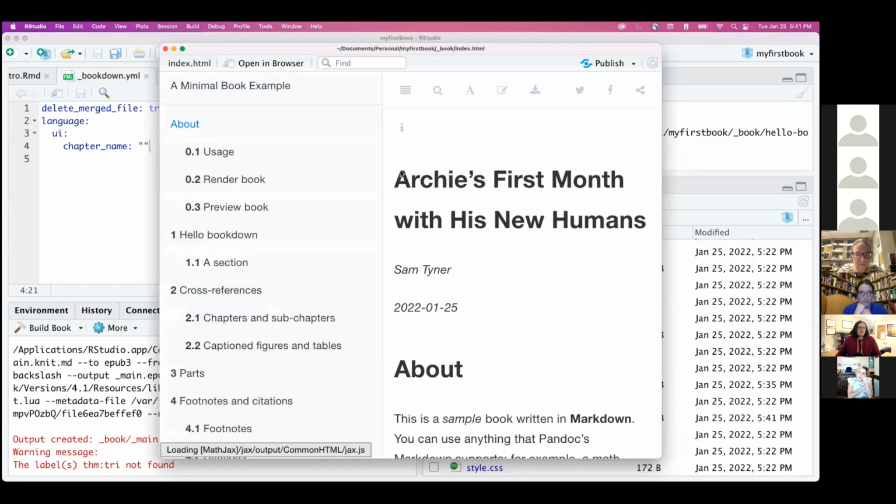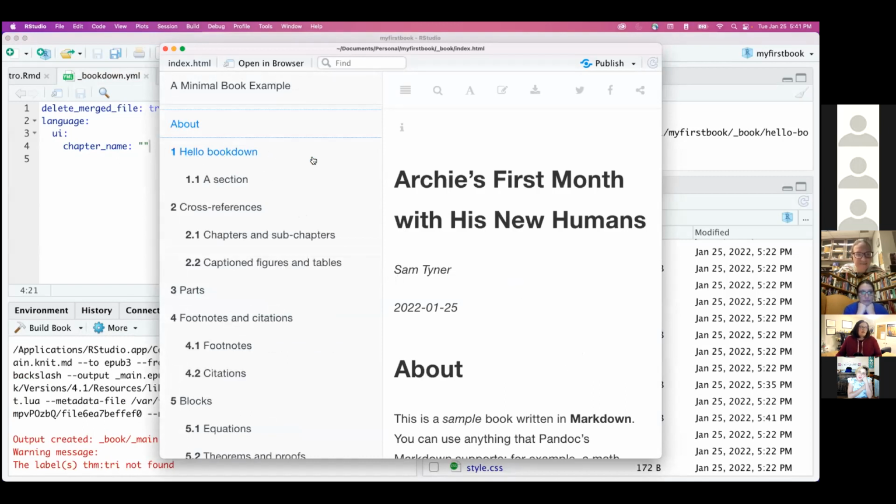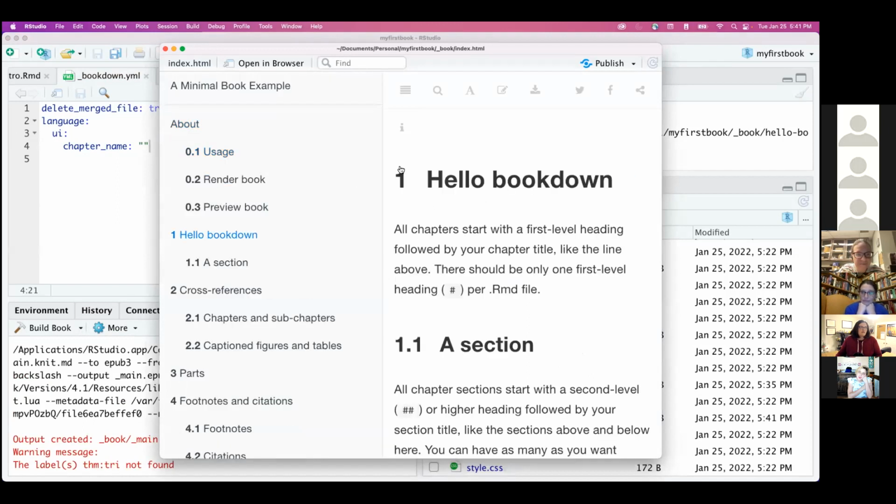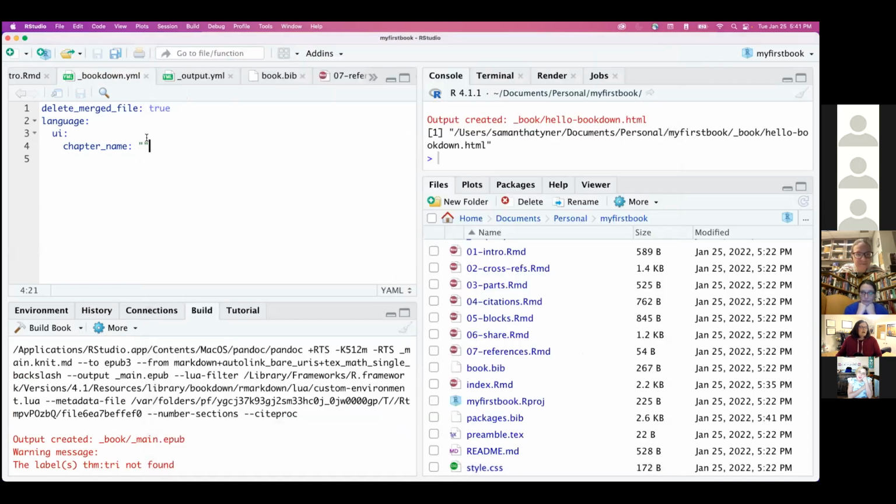Oh, I see. I misunderstood the question. I'm having some brain issues today. But now you can see that since we got rid of that, it doesn't start with chapter 1. It starts with just the number 1. Let me add that back in because that was not actually the question. Don't worry about it, this is also helpful.